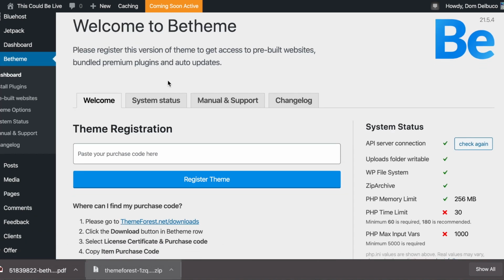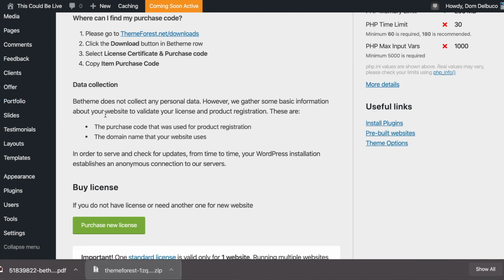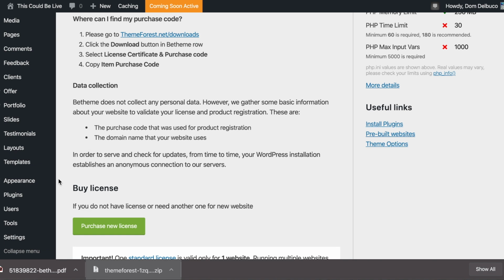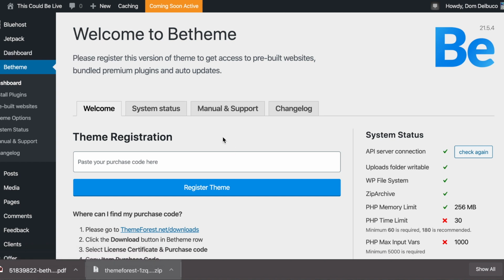So now we have a couple of new things here. We have BeTheme on the side, everything that it comes with. Then we have a couple more things as well. So this is where you're going to put your theme registration in. You're going to find your theme registration inside of this PDF. You click the PDF, and that'll show you your code.